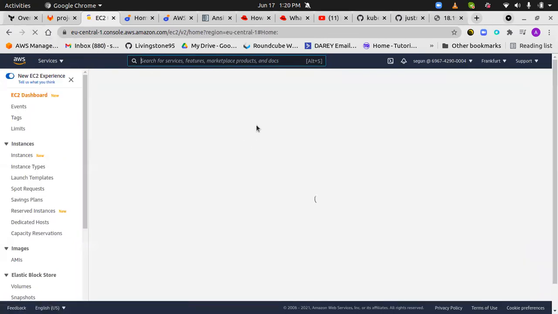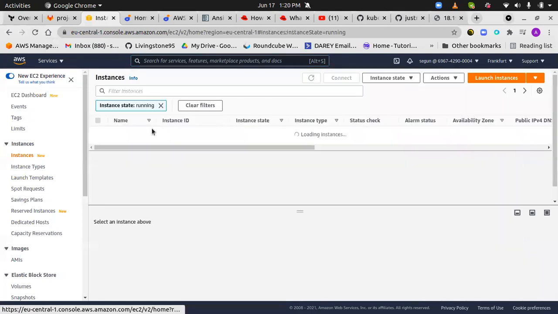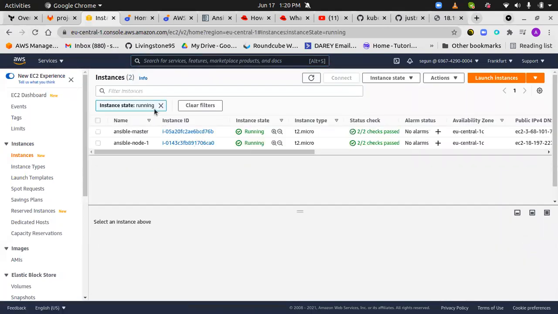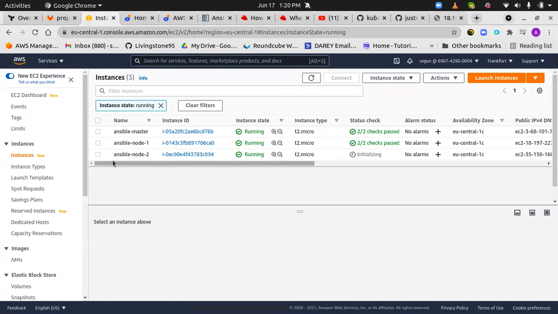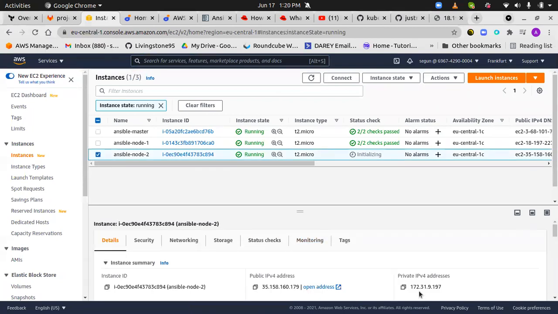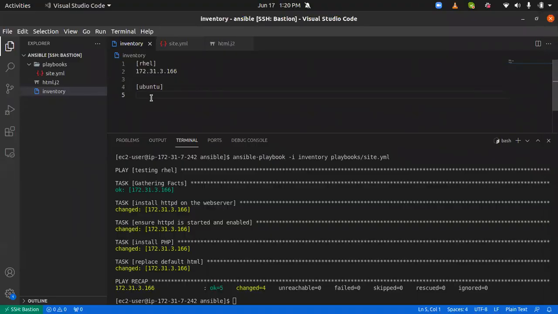When the instance is up, we had 2 instances running before, so it should change to 3. Let's click on instances running. Oh, the instance is not up yet, so let's refresh. Okay, good. Ansible Node 2 is up and running. So let's get the private IP. I'm going to place it under Ubuntu. Good.